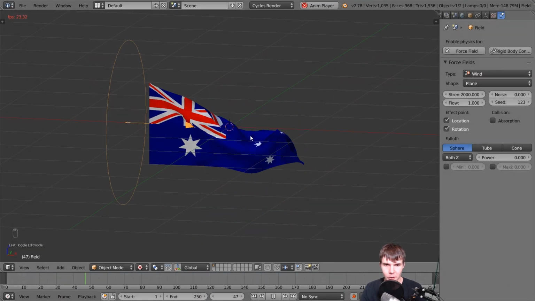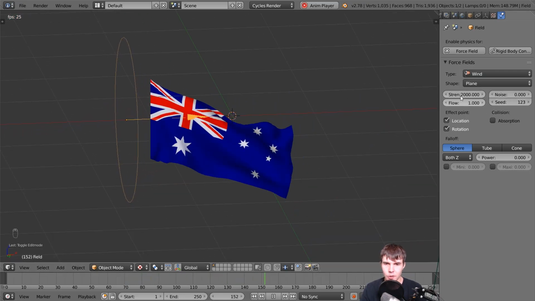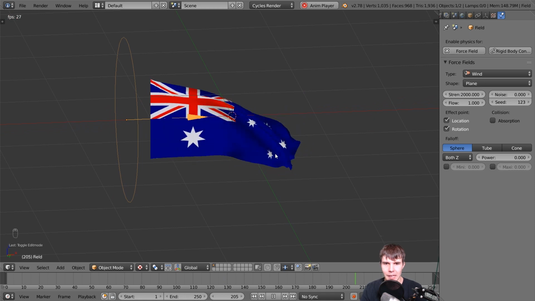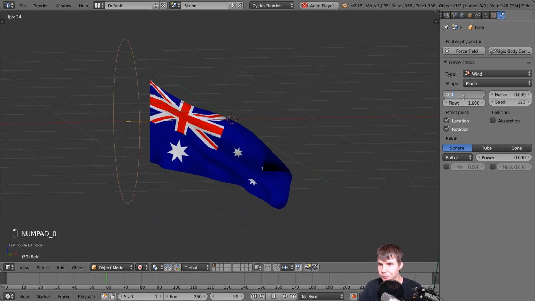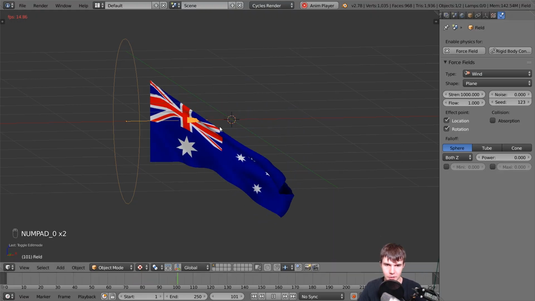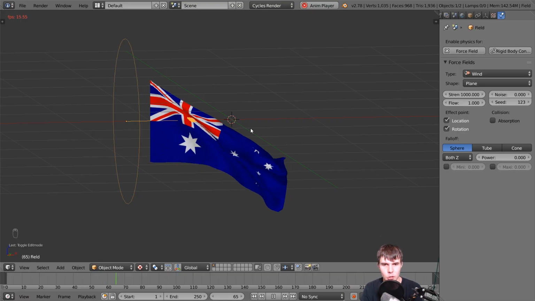Looking at this, we had 2,000, and 2,000 is a little heavy. It's looking like it's in a gale force wind or something like that. I'm going to turn it down to 1,000, to try and get a more gentle sort of breeze.